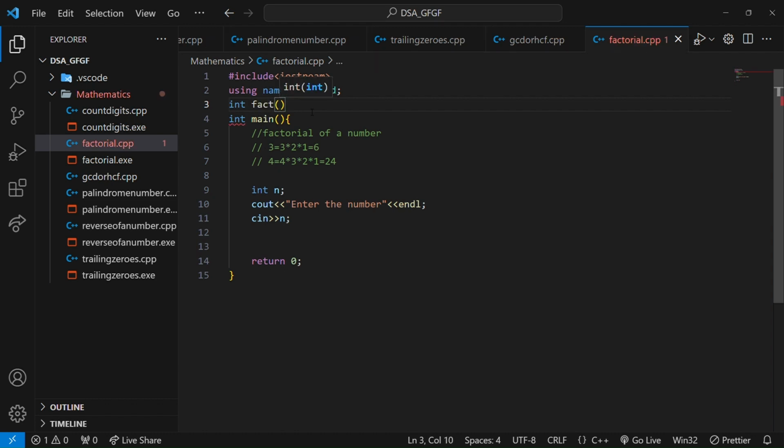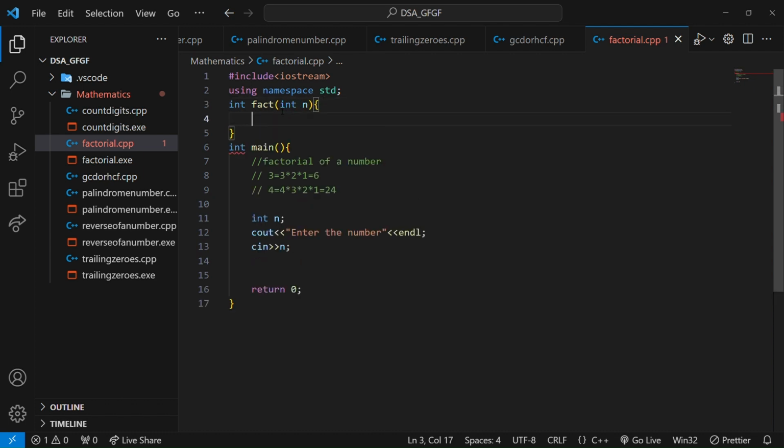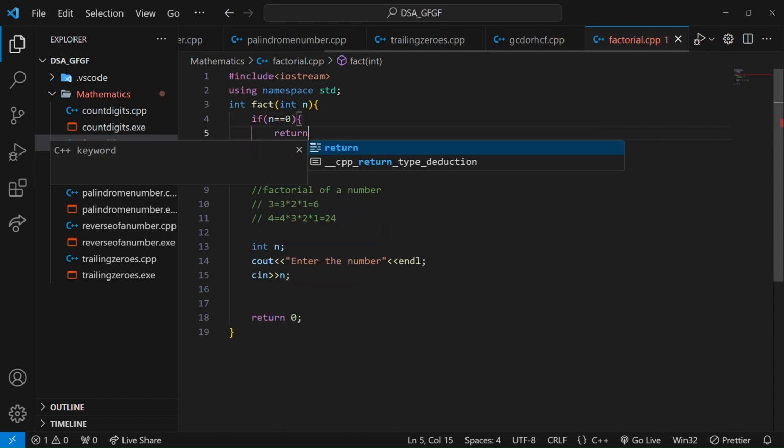I will create a function int fact. Int is the return type, that is integer. Fact is the name of the function that I have declared. Now I will pass a parameter int n, that is the number which I have accepted from the user. Now I will write the base case: if n equal to 0, then return 1.